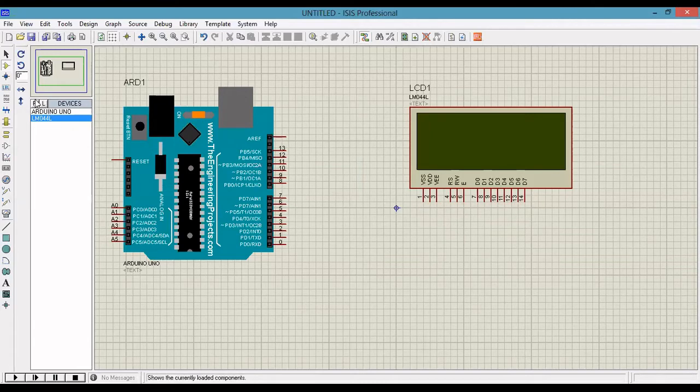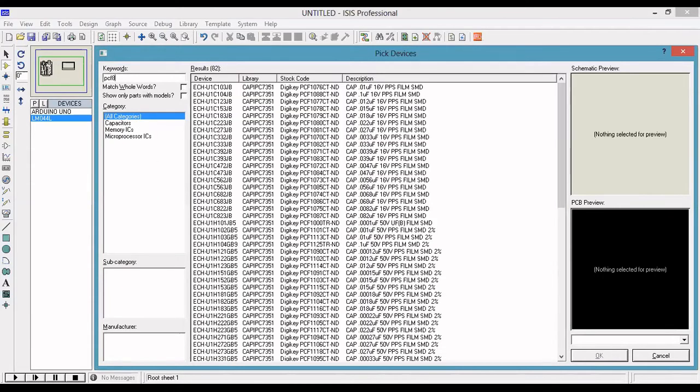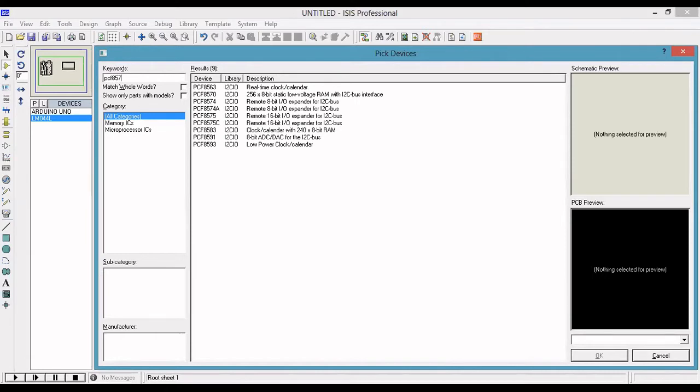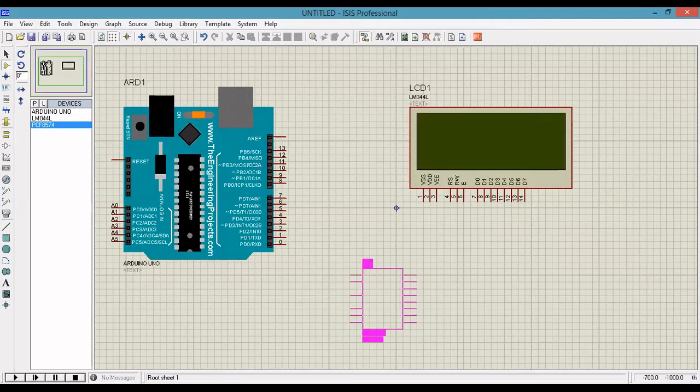Next, we need an interfacing, because in the first unit there was no need of interfacing. Directly we can connect the LCD with the Arduino controller. But when you are using the I2C bus, we need an interfacing. So the interfacing IC is PCF8574. So this is called an interfacing.